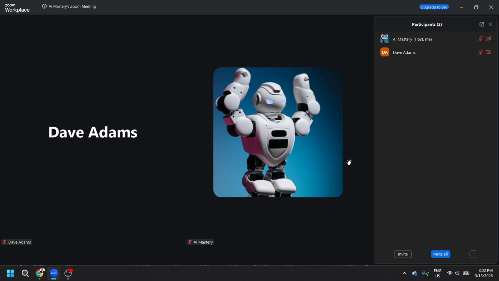Also, if you don't see Dynamic Gallery in the View menu, you might be on an older app version or using a device type that doesn't support it yet. Running the desktop client and keeping it up to date typically resolves that.